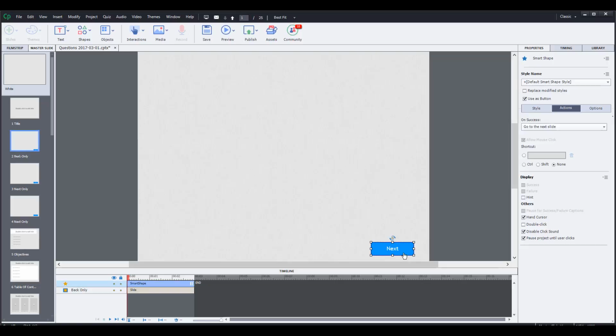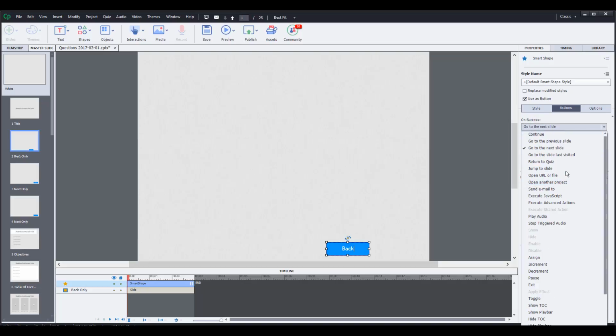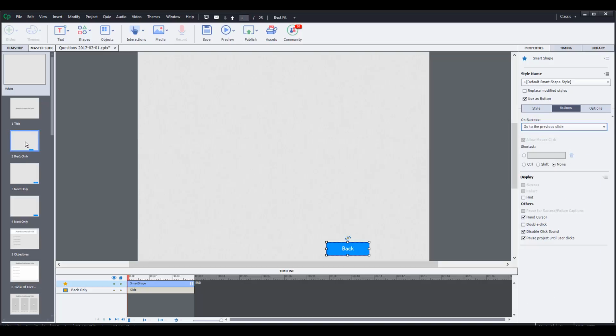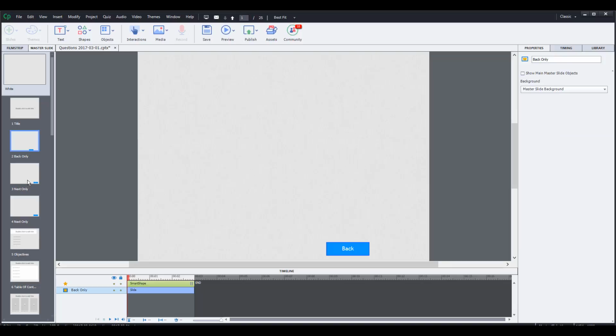And I will change this. I'm just going to nudge it over a little bit using the shift arrow keys, and change this again to back and then go to the previous slide. So back on this one, and this one needs to go to the previous slide, like so. And then on the final one over here, we're going to want to have both.